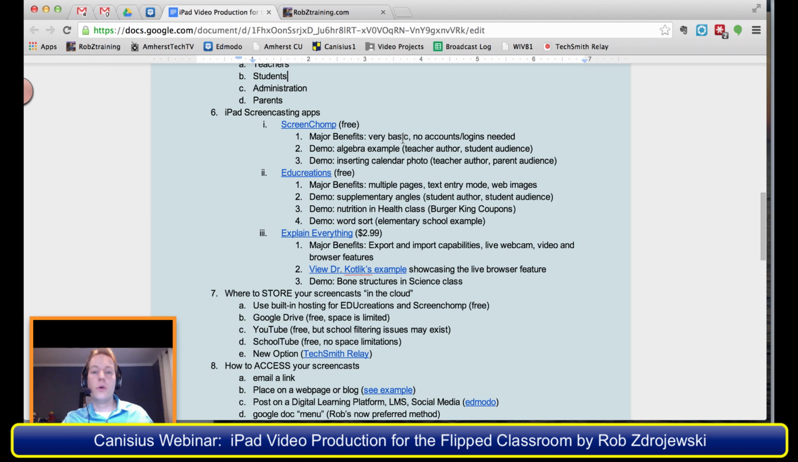Another advantage is there are no accounts needed, no logins are needed, so you yourself as the teacher don't have to create an account to use this. You can just get up and running right away. Same thing with the students.